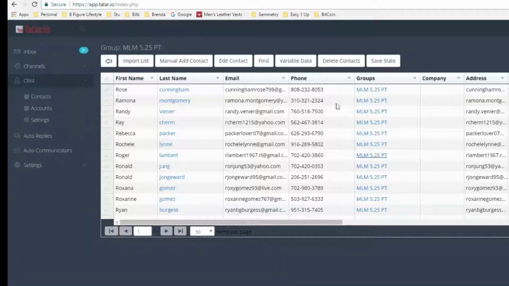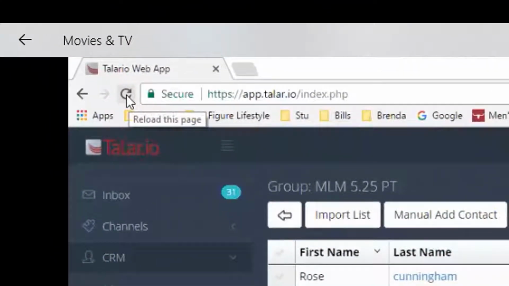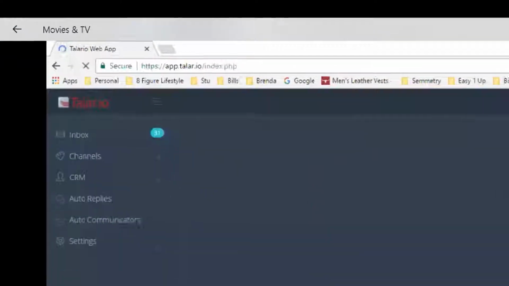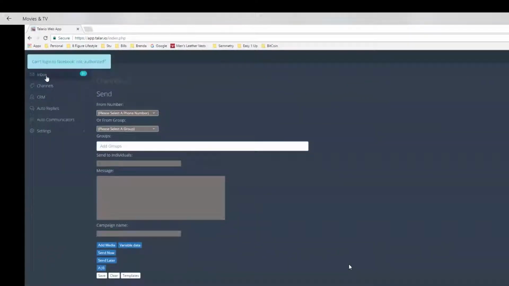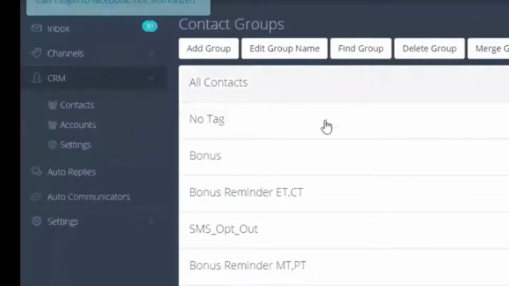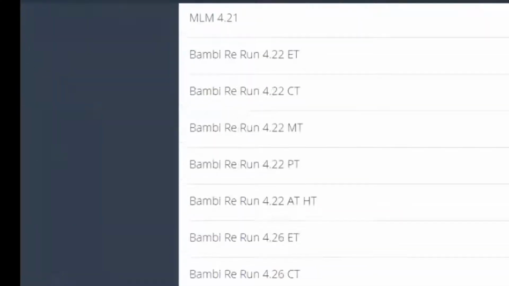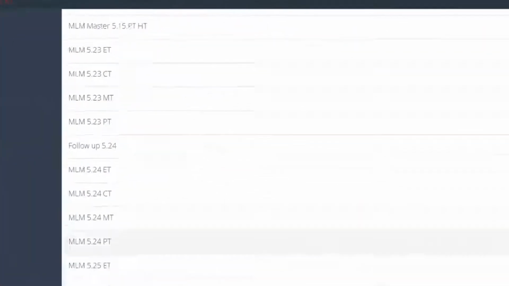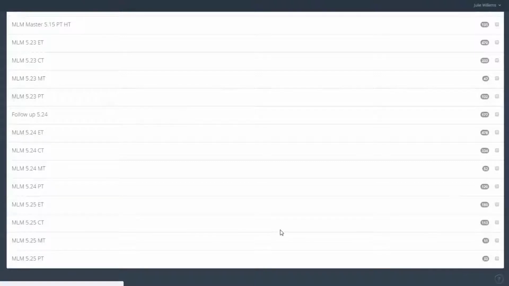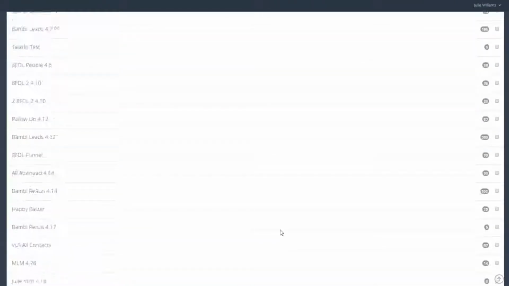So now what you want to do whenever you get done importing your list, you always want to hit refresh. So you're going to come up here to this little half circle with the arrow, click on that, and it will refresh them. That way what happens if we go into our groups again and we go down and look, they are actually added in there. So we're good to go to start our campaign.